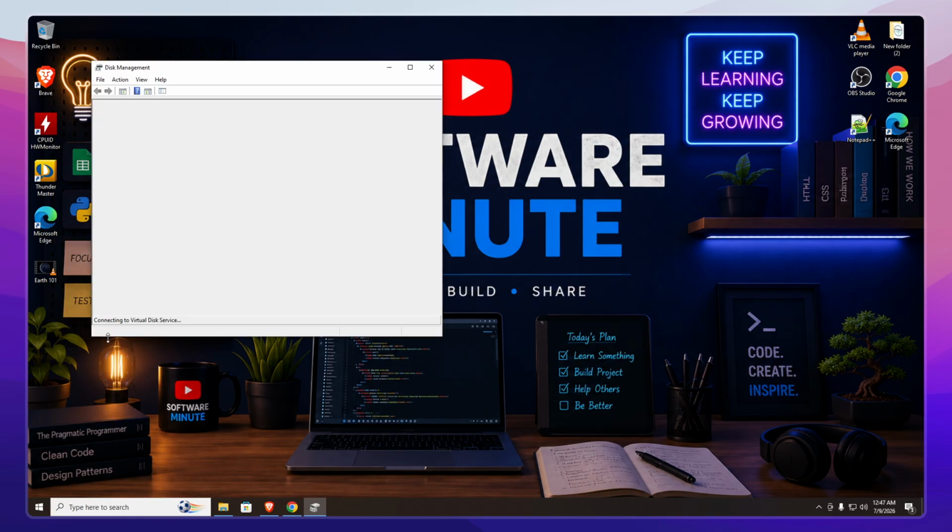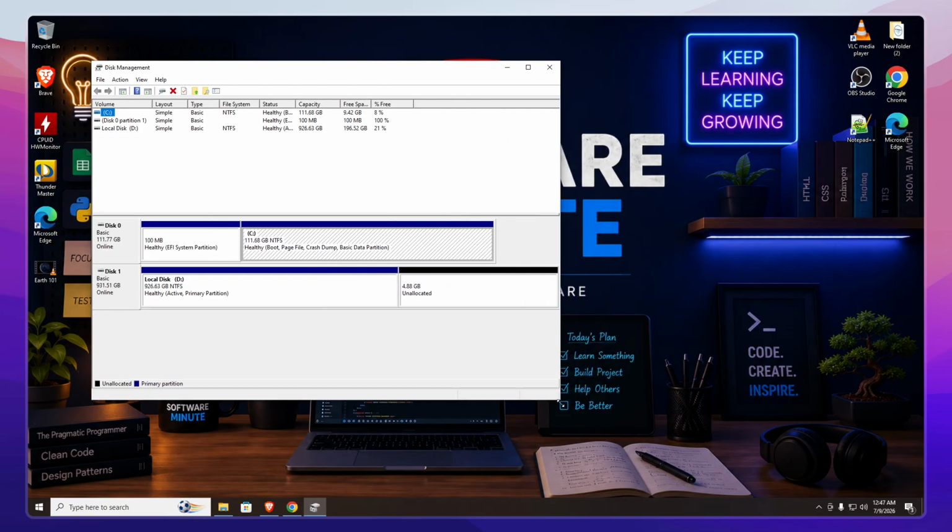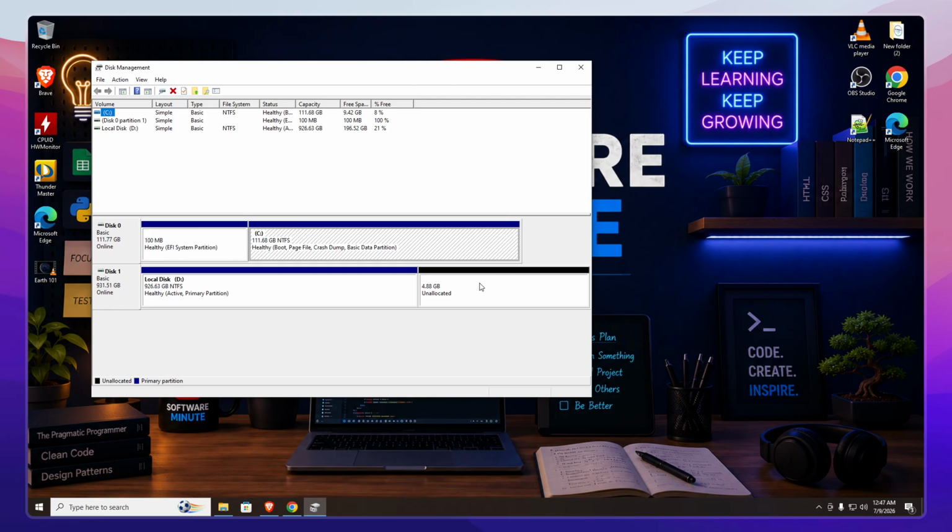This is a powerful built-in Windows tool that provides detailed information about all storage devices connected to your computer. The disk management window will now open, displaying a comprehensive overview of your system's storage configuration. In the disk management window, you'll see all the hard disks currently installed on your Windows 11 PC. The interface is divided into sections that show different aspects of your storage.